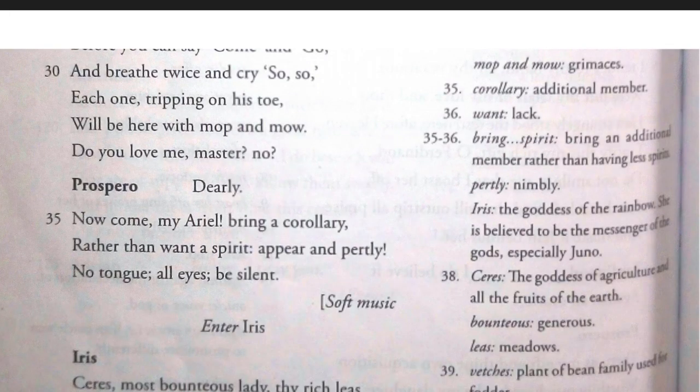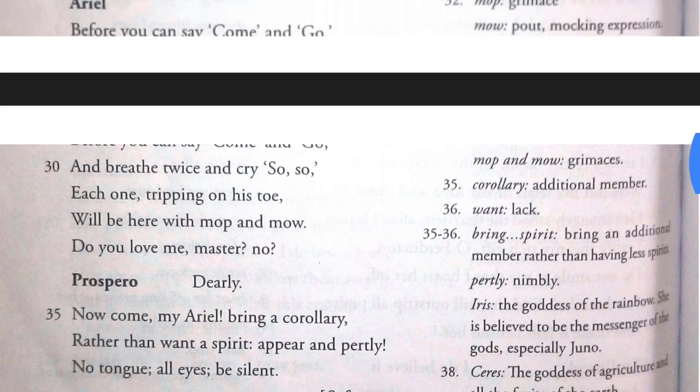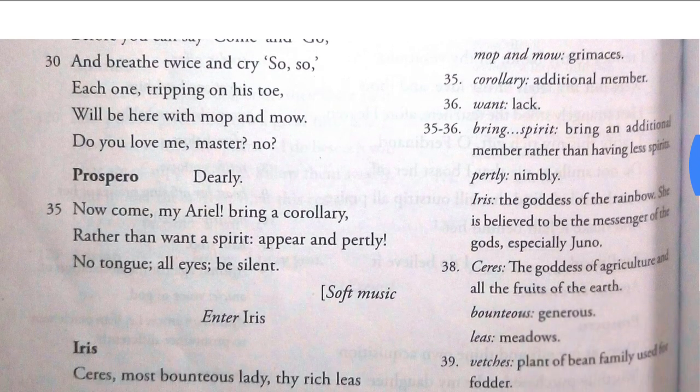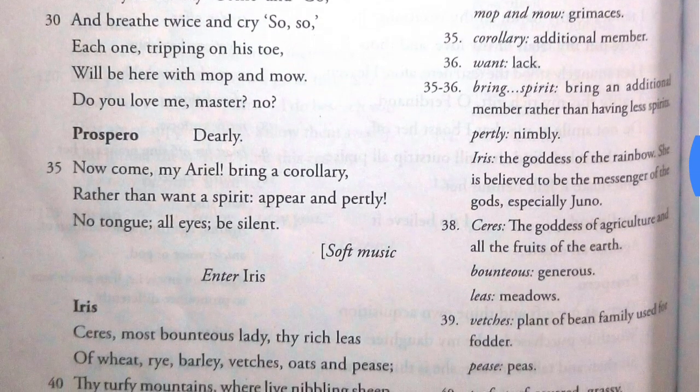Do you love me, master? No. So before you can say come and go, before you can even say these words come and go, and before you can breathe a second time or say so, each and every spirit will come here running on his toe, and they will come here making faces, grimaces. They will be here within a short time.